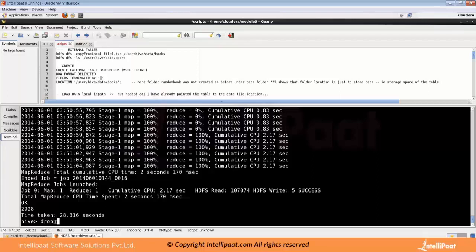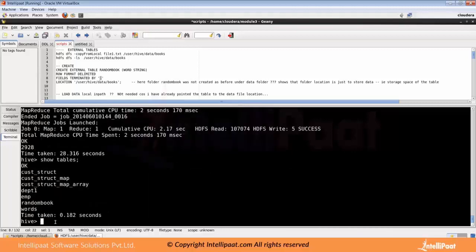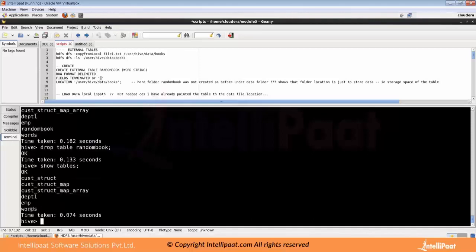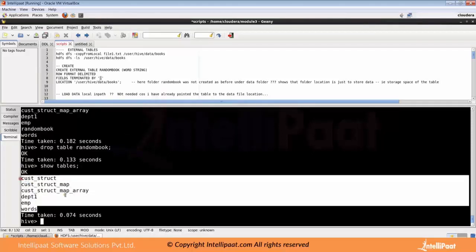Let me drop this table, random book. Let me do this first, show tables. So I have the random book table. Now I'll say drop table random book. Now I'll do a show tables again. There is no table random book present here.